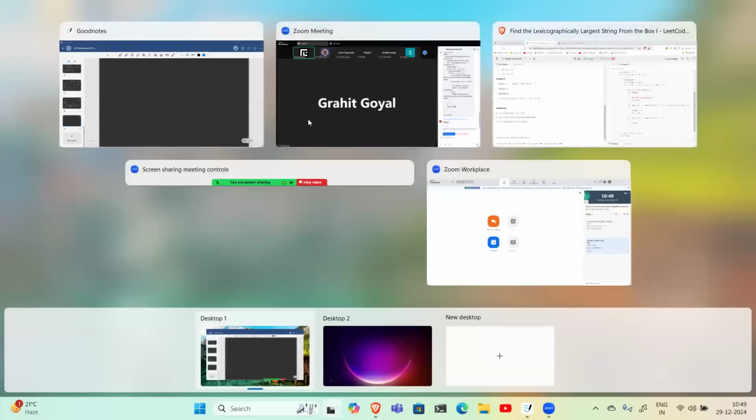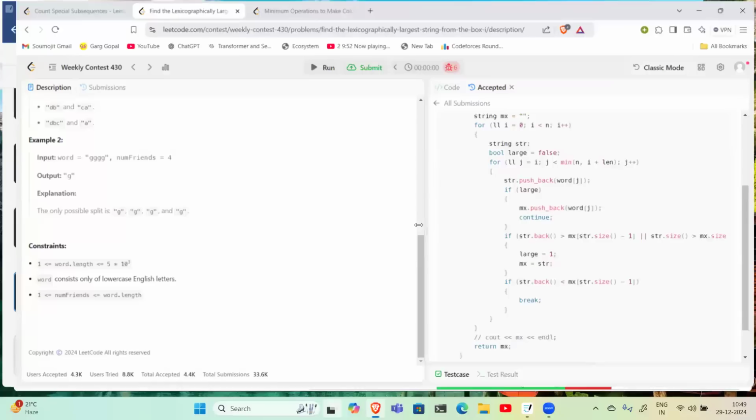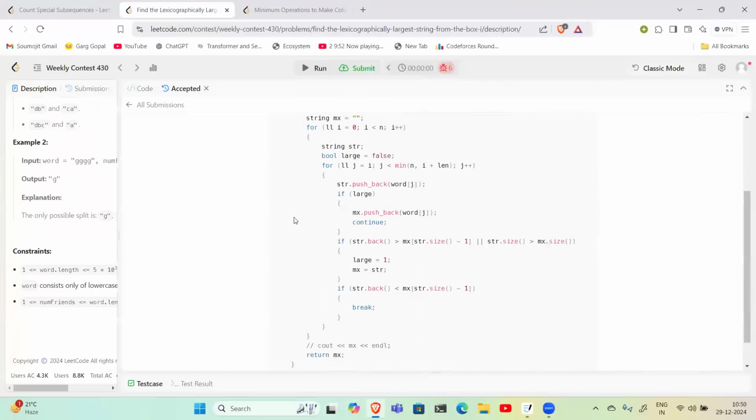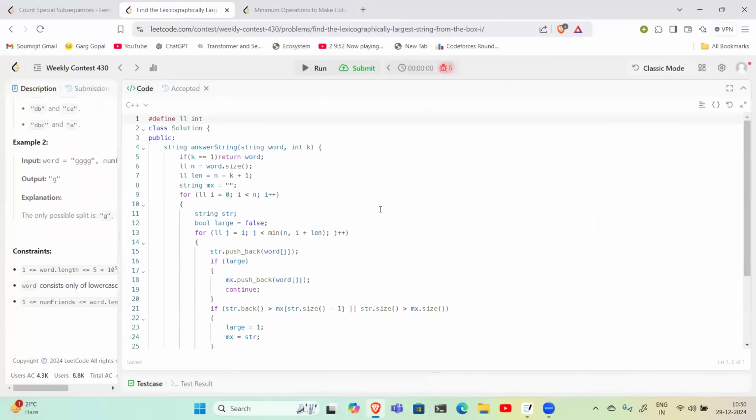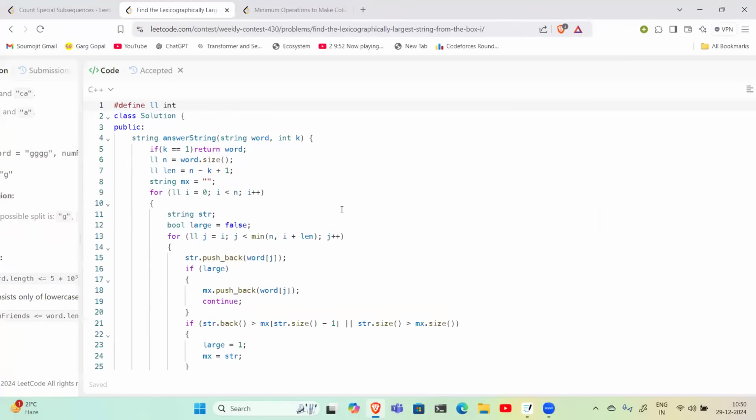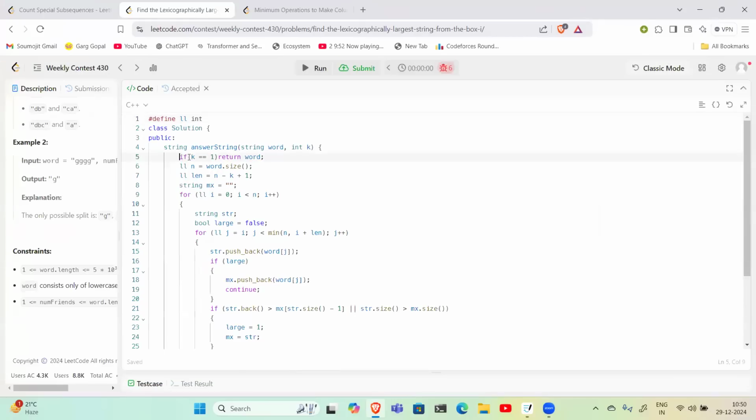So if you look at the code, let me show you the code once. You will realize what I'm trying to say. Yep, look what I have done. If k equals 1, that is the case when num friends is 1, right? That is the easiest case. We have already discussed that we return the entire string because the string can be partitioned in only one way.